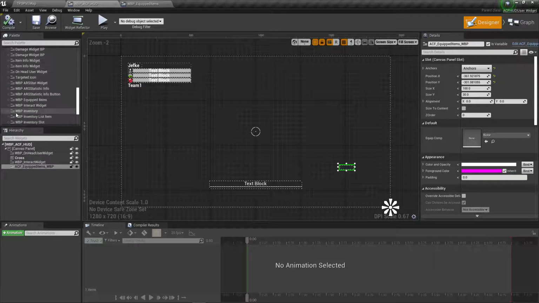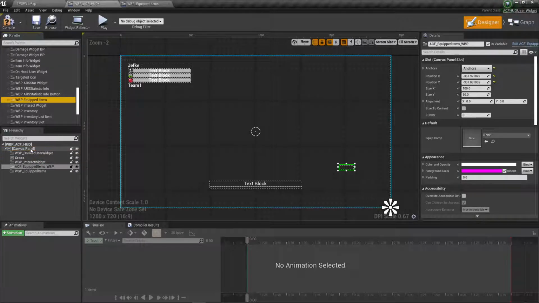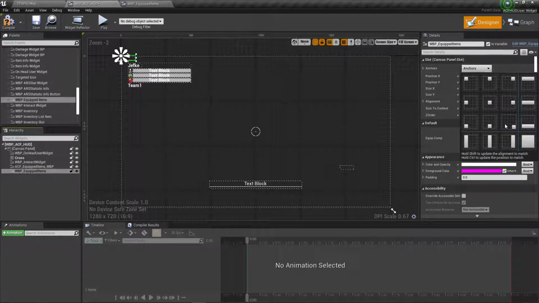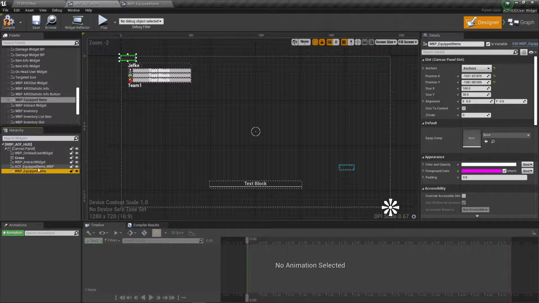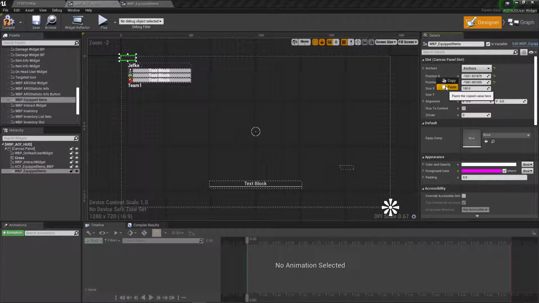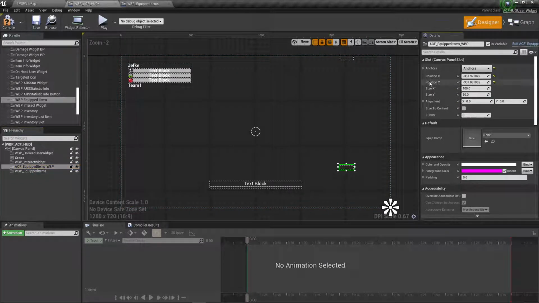So again, BBPs, equipped items goes at the bottom. This one is aligned to the right bottom corner. Then we will do the same, the right bottom corner. We have it in a position like so. Paste, copy, paste, size 100, something changed.